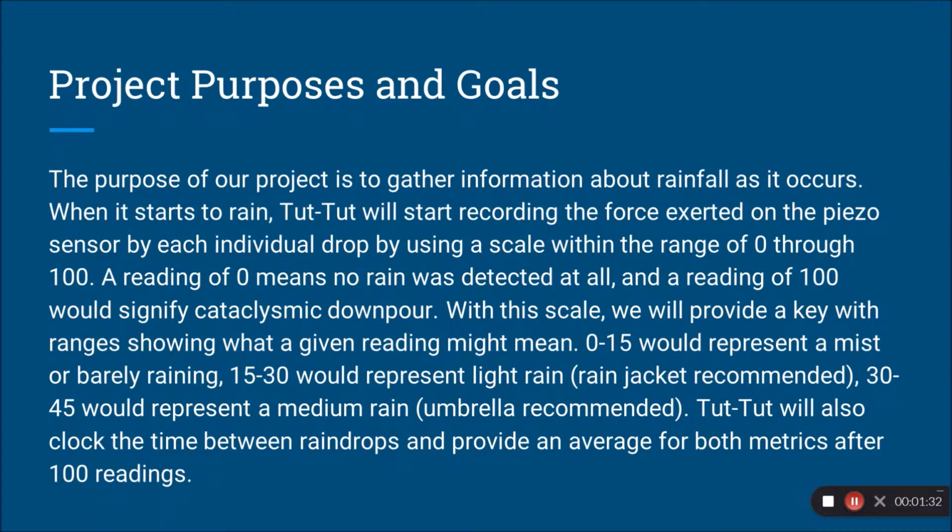Now, with this scale, we can provide a key with ranges that will show what these given readings might mean. So 0 to 15 would probably represent a mist or barely raining at all. 15 to 30 would represent light rain. You might want to wear a jacket. 30 to 45 would represent a medium rain, so you might want to wear an umbrella.